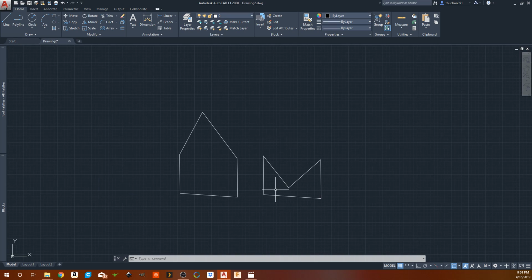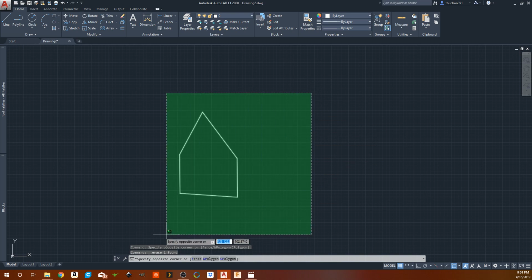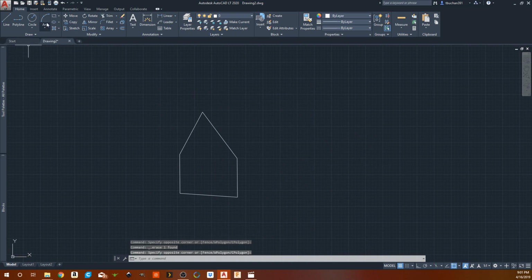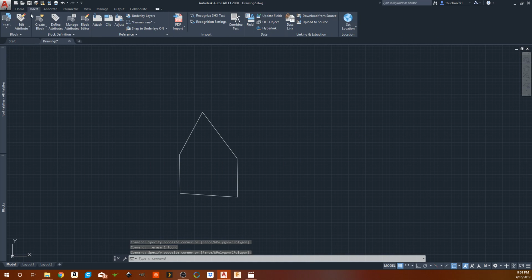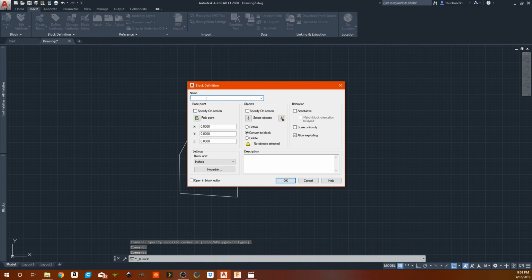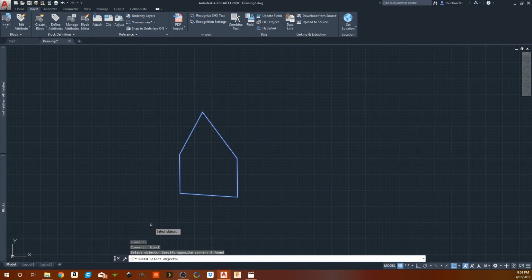Now, whenever you put your block in, let's delete that one out. Say you want to have a little bit more control over it. You'll go up here to the Insert tab and then go to Create Block. Select that, name your block. And then you'll go to Select Objects. Select what you want to be your block.